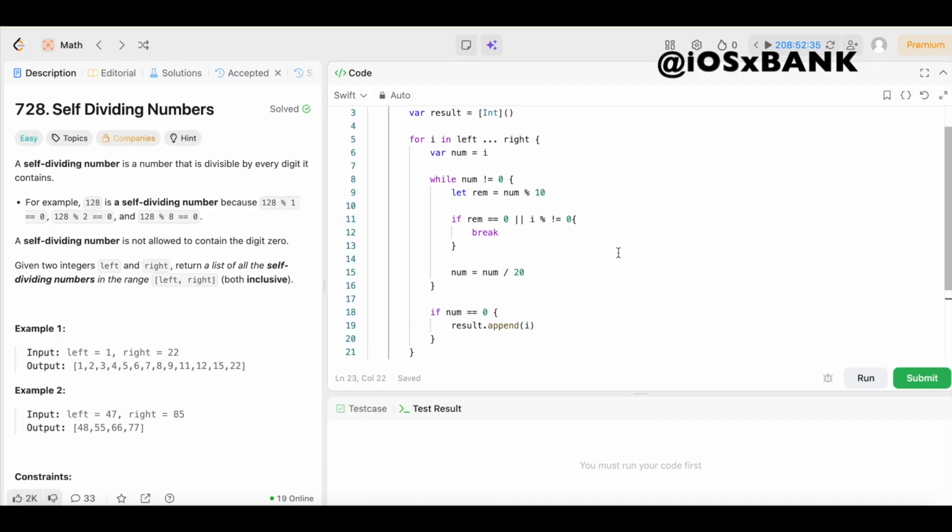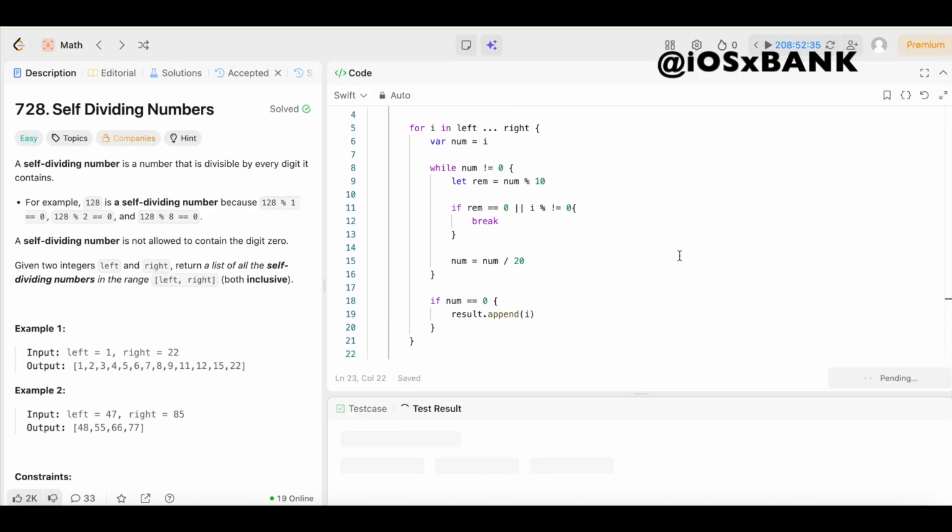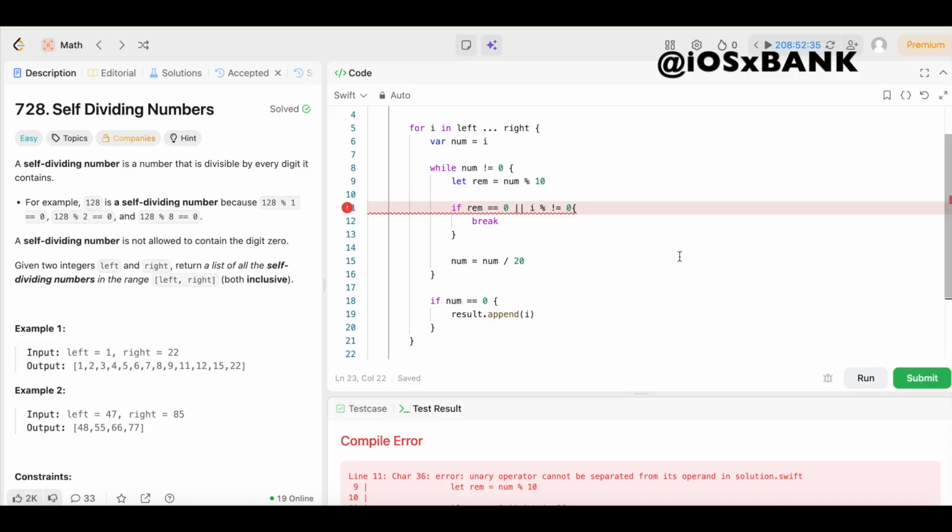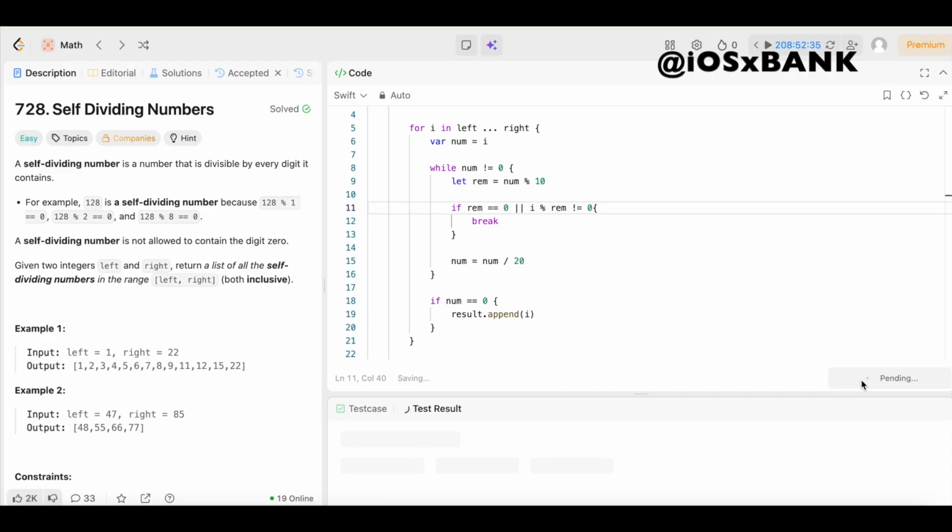Let's give it a run, make sure it runs properly before we submit it. Okay, and we have an error. Let's see, if rem equals 0 or... Oh, hold on. We need to put i mod rem does not equal 0. Let's try that again, see if that did the trick. Oh, we got the wrong answer.